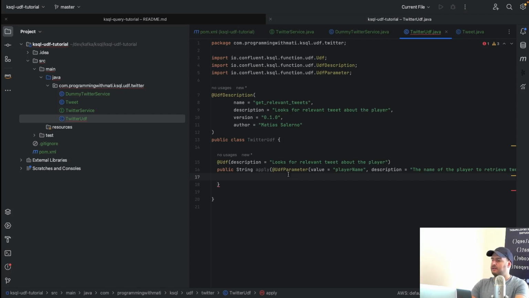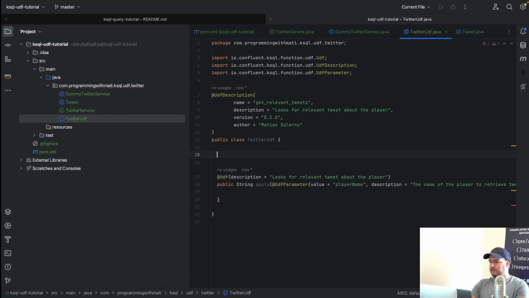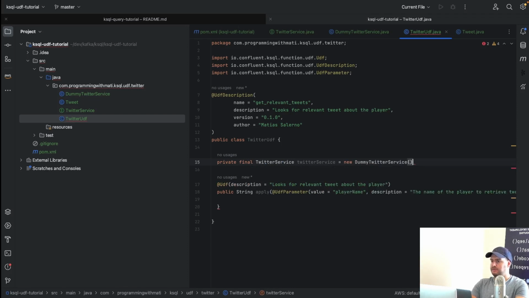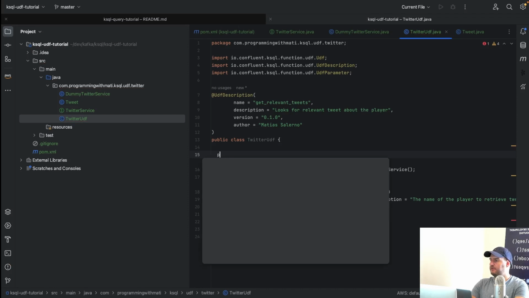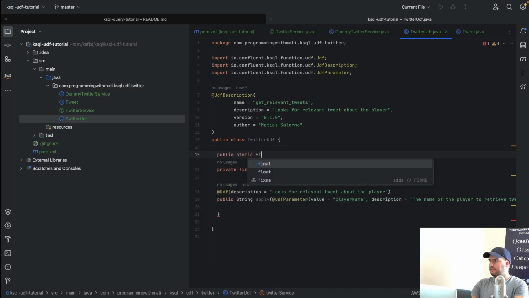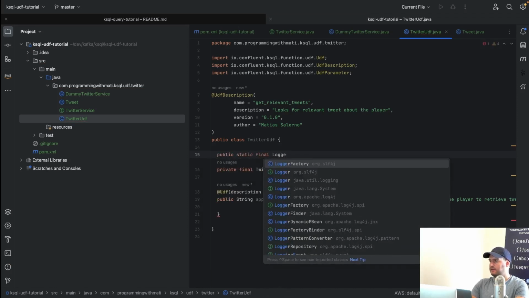So I'm going to say return. I'm going to put the Twitter service here. So I'm going to say private final Twitter service, new dummy Twitter service, and I'm going to have a logger as well. So public static final logger.